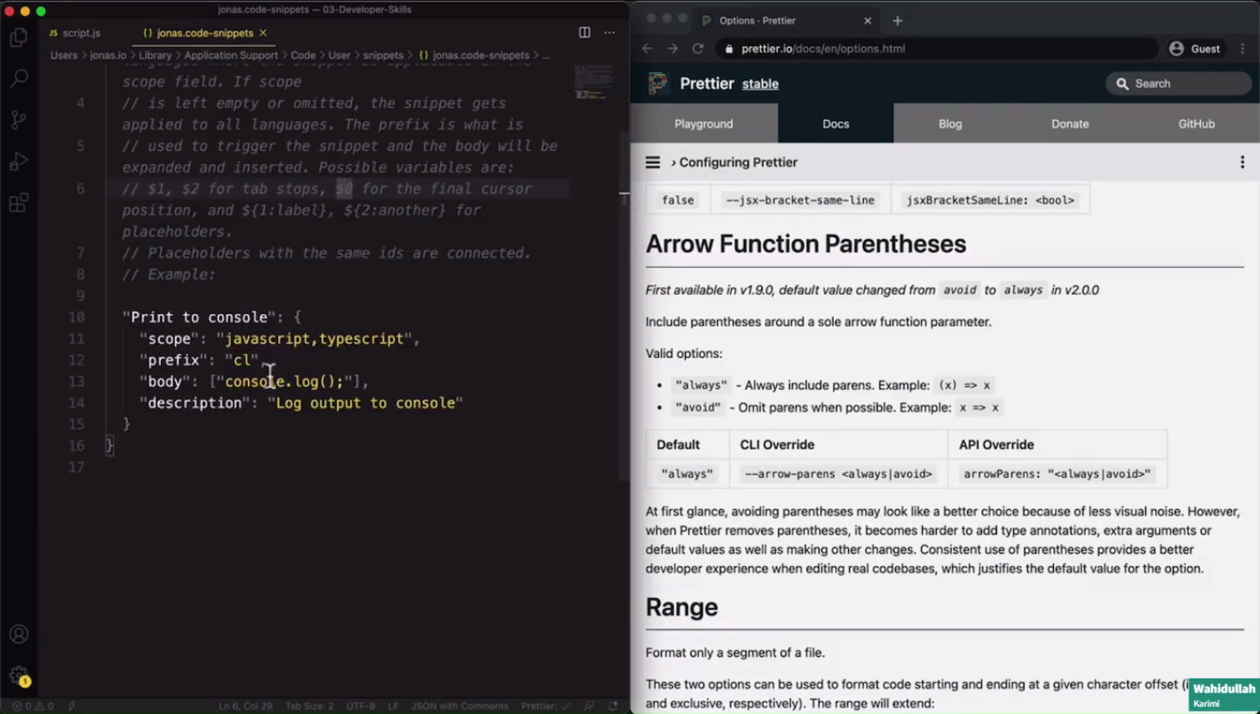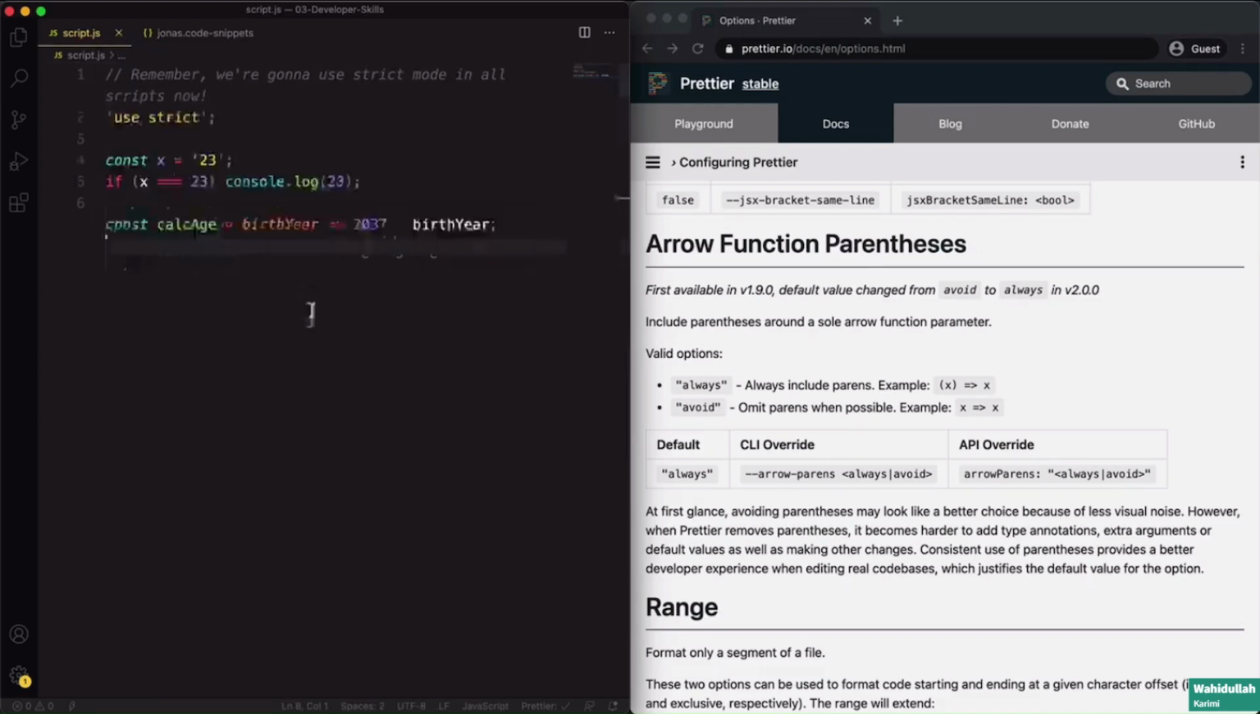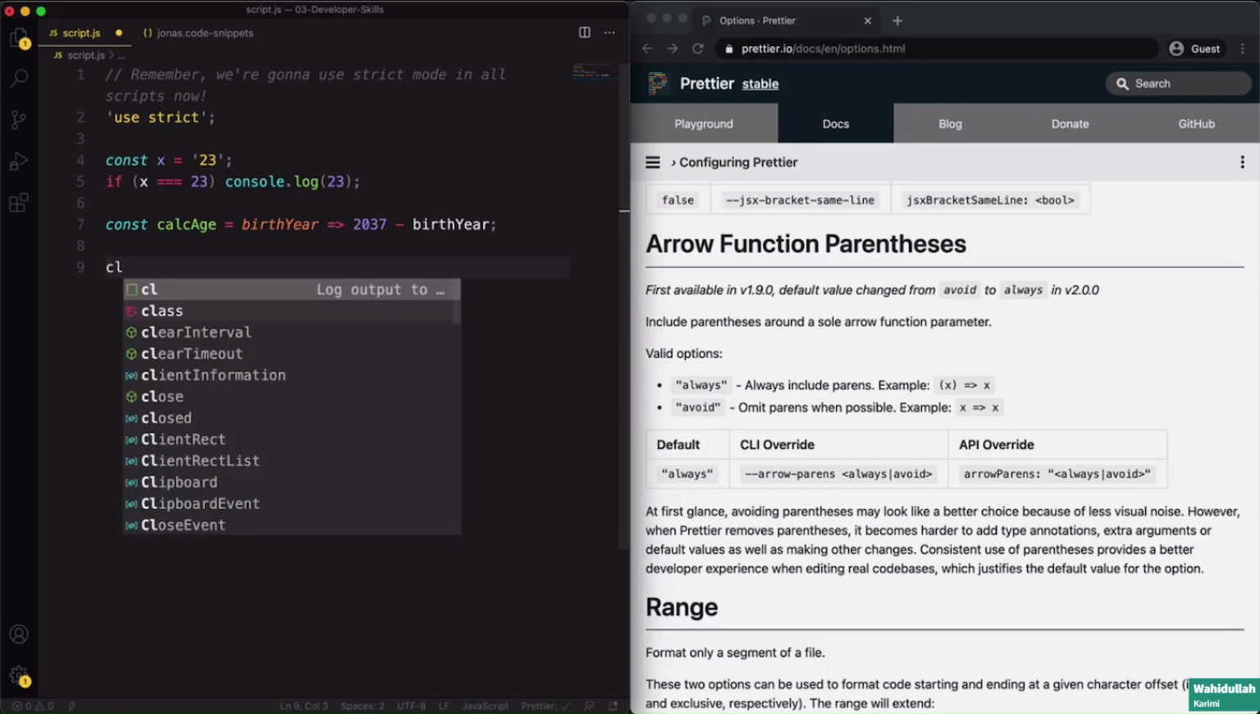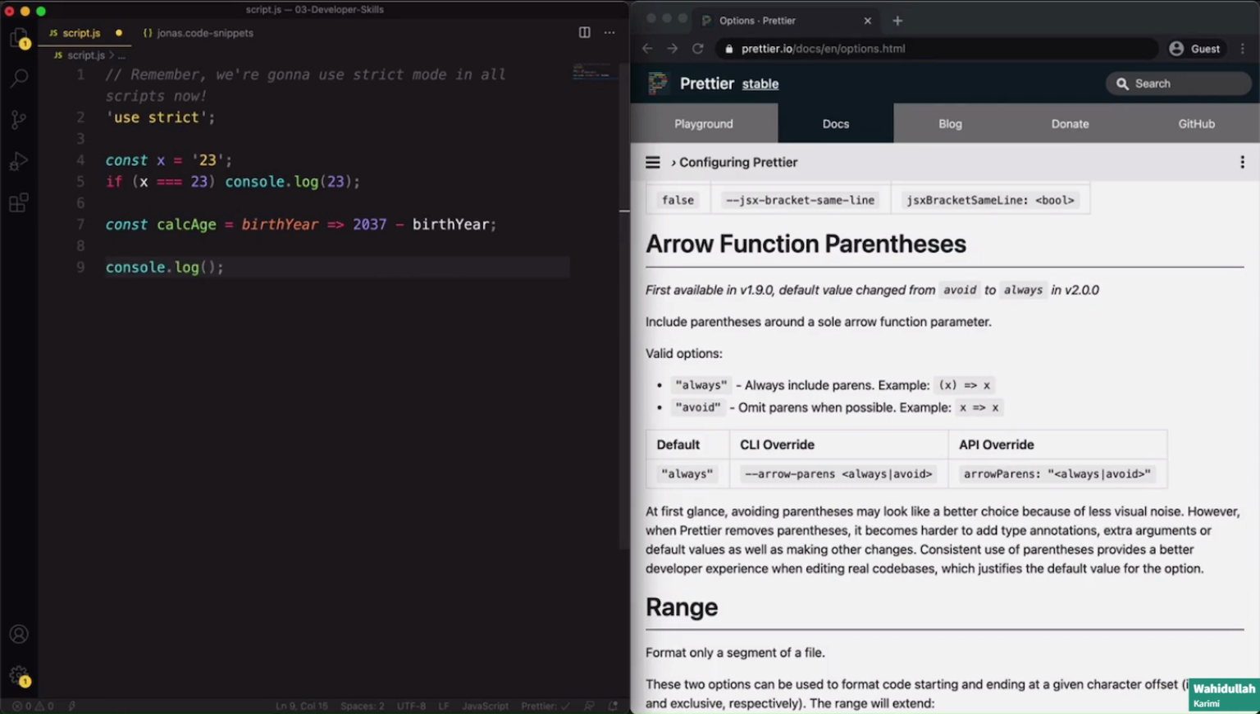Now write CL, which remember is this prefix, but you could have chosen anything else. But in my case, whenever I write now CL and then hit enter, it will give me console.log. And then all I need to do is to go back and then write whatever I want to log here.